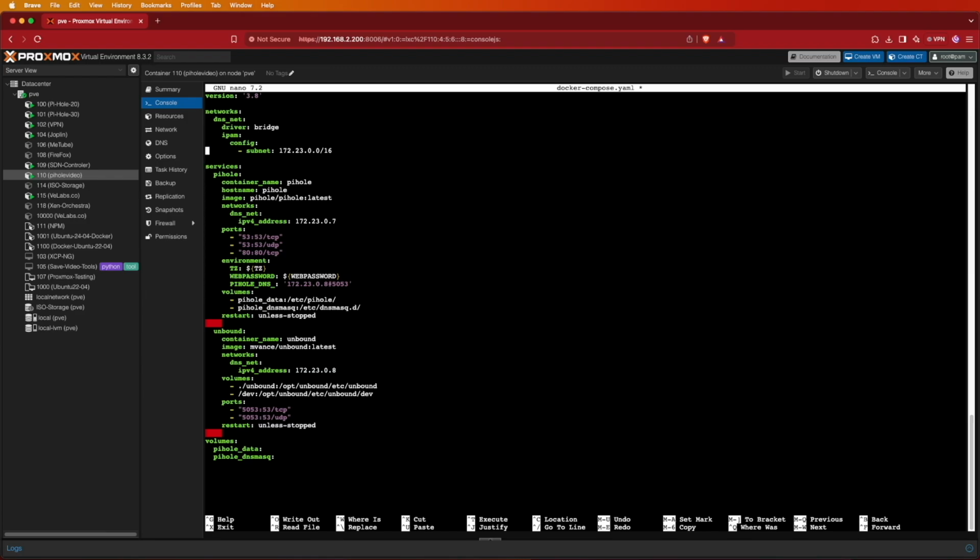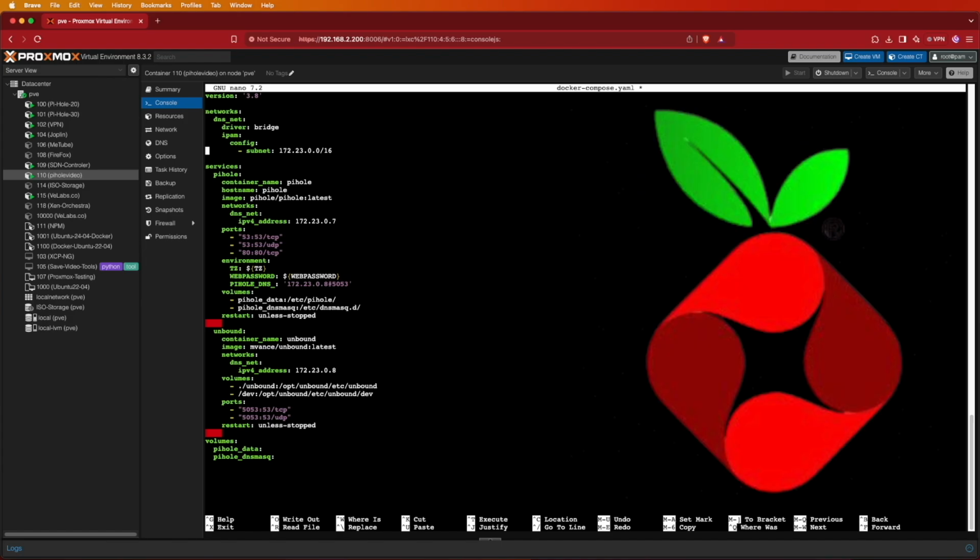We have a defined network bridge that we're calling DNS network, and we're setting a static IP address range. This is because inside of these two separate containers here that we're creating with Docker Compose to be part of this full container stack, we are specifying static IP addresses so we can more easily communicate inside of the stack among the two services that we're running here, Unbound and Pi-hole.